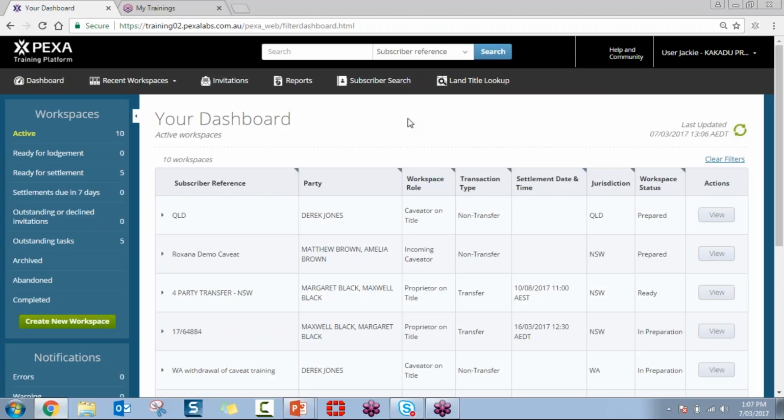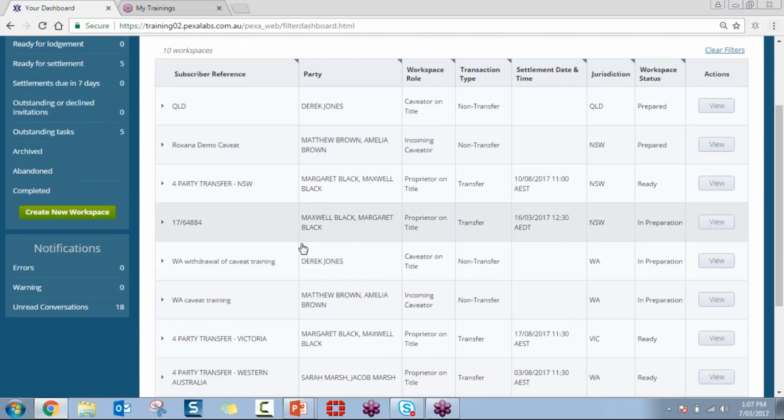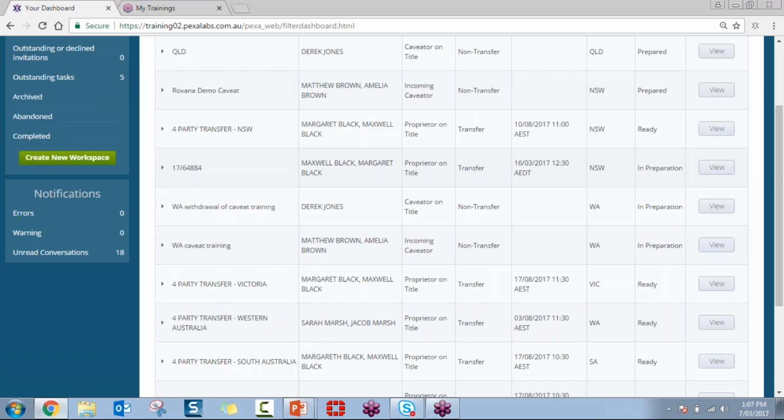When we get onto the dashboard, what we're trying to do is locate the workspace that we want to work on. So as you can see in our training environment here, we've got lots of different workspaces.